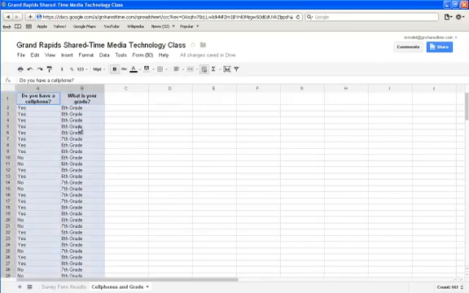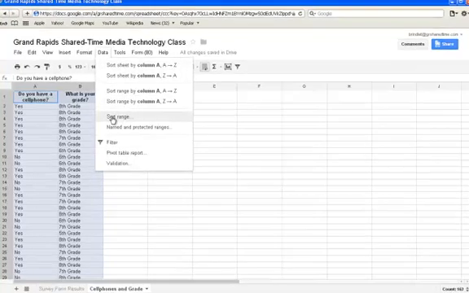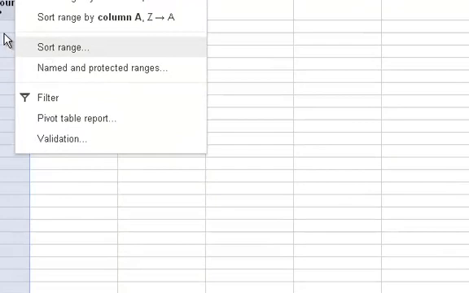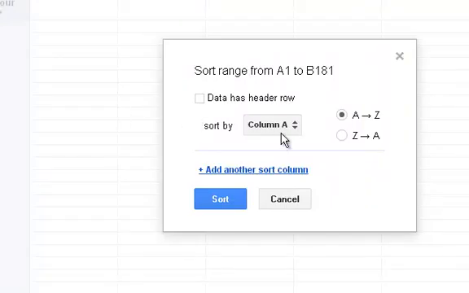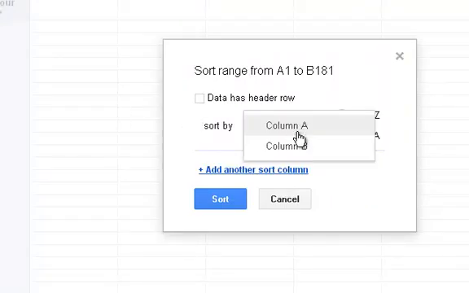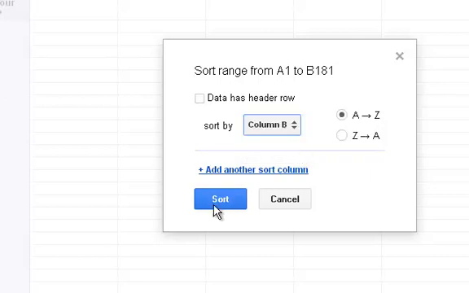I want to sort this information together. So go to Data, and we're going to sort the range. I'm going to be sorting the grade range, so all the 5th grades together, all the 6th grades, so that was column B. A to Z, and that's going to put 5th grade at the top. Okay, now let's go and start creating our data.